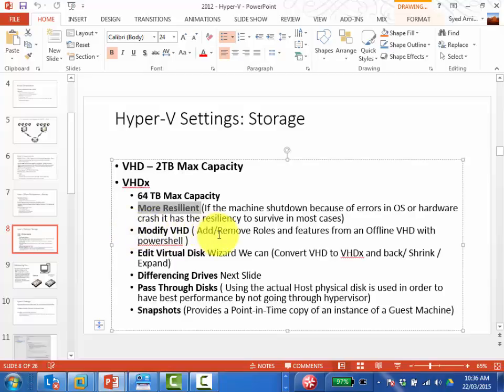Modify VHD. We can add or remove roles while the VHD is down. So if the machine is shut down, you can still use some PowerShell commands to remove DNS, DHCP from a shut down hard disk. So roles and features can be removed while the VHD is offline. Edit virtual disk, this I'm going to do. Yep. What's VHD? What is that? So it's a virtual hard disk. VHD only is the 2008 Hyper-V hard disk for virtual machines, and X is added for 2012 virtual machine hard disks, having more features.